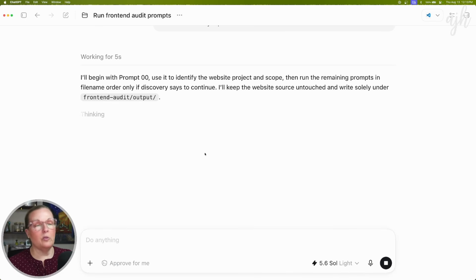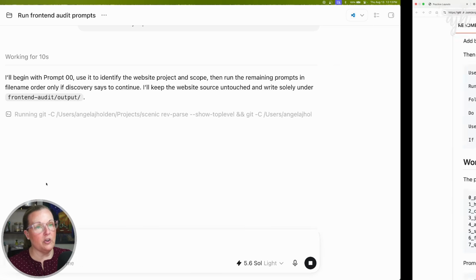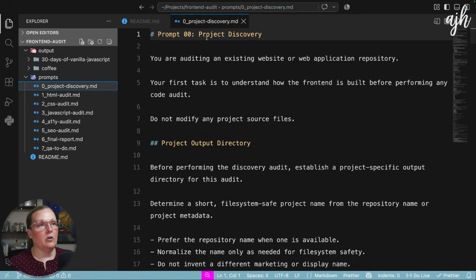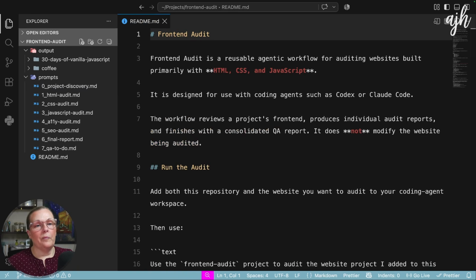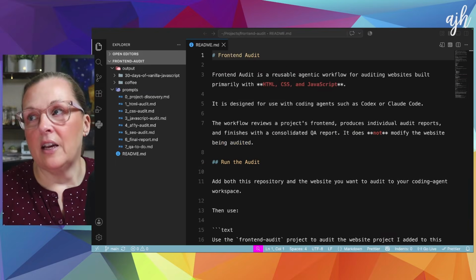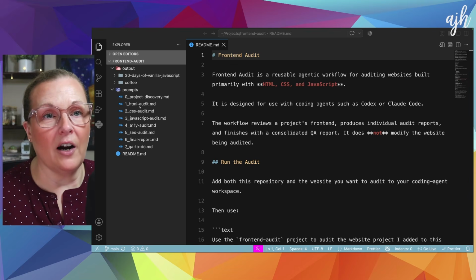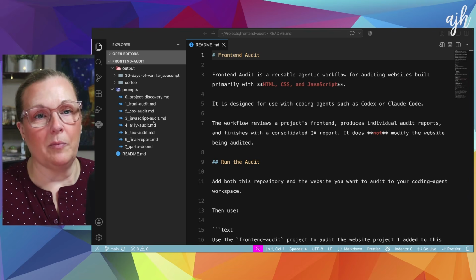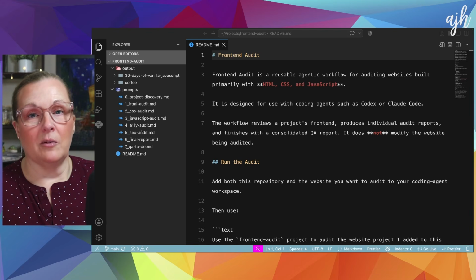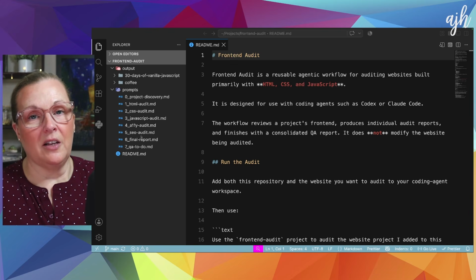Okay, so while this is working, let's just quickly look at some of the prompts so you get an idea of what we're looking at here. Because I tend to build static websites where it's HTML, CSS, and JavaScript, the top 3 things that I wanted to audit are HTML, CSS, JavaScript. The next 2 things were accessibility and then search engine optimization.